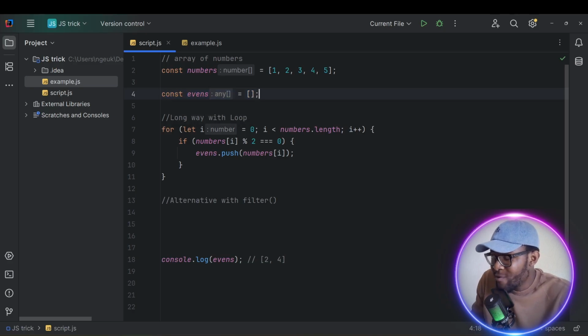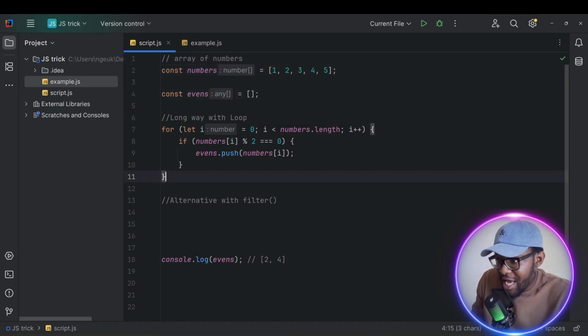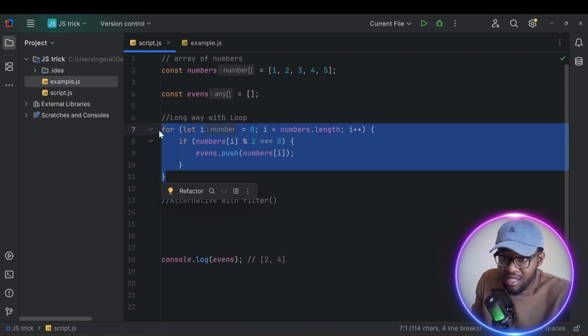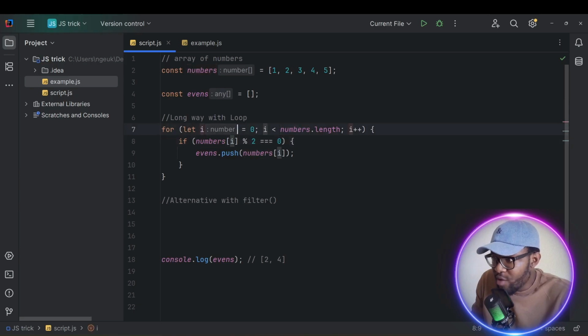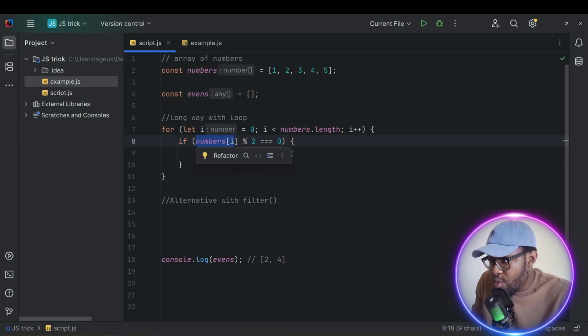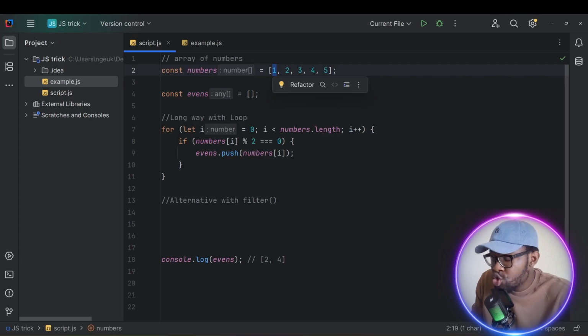So basically what we want to do here is filter all the even numbers in this array and send them inside here. Here's an example using the for loop, the long way. So we have the index, the array length as the limit, and the increment. Inside the for loop, we have an if statement to check whether the actual array element is an even number.